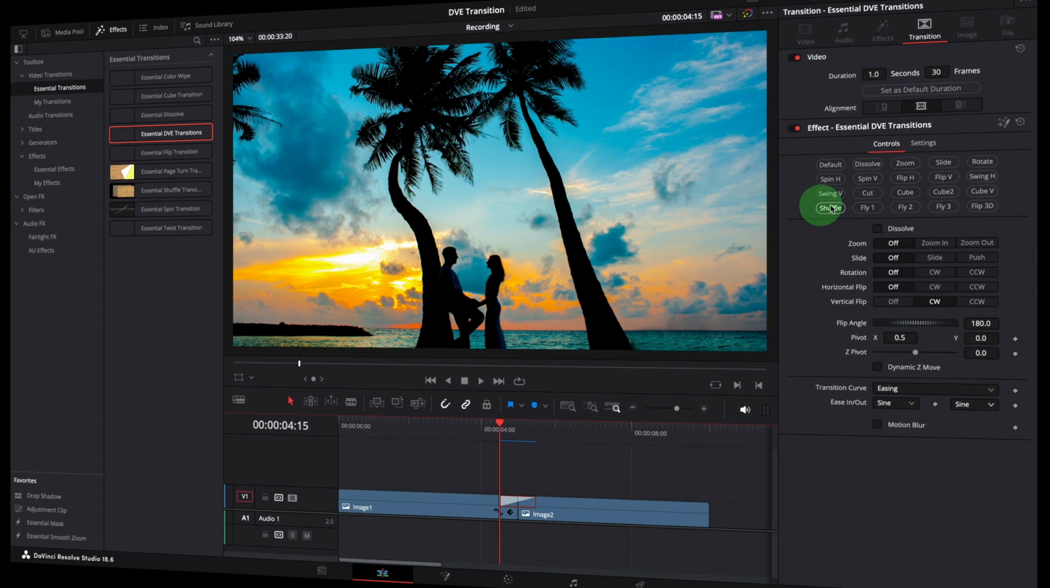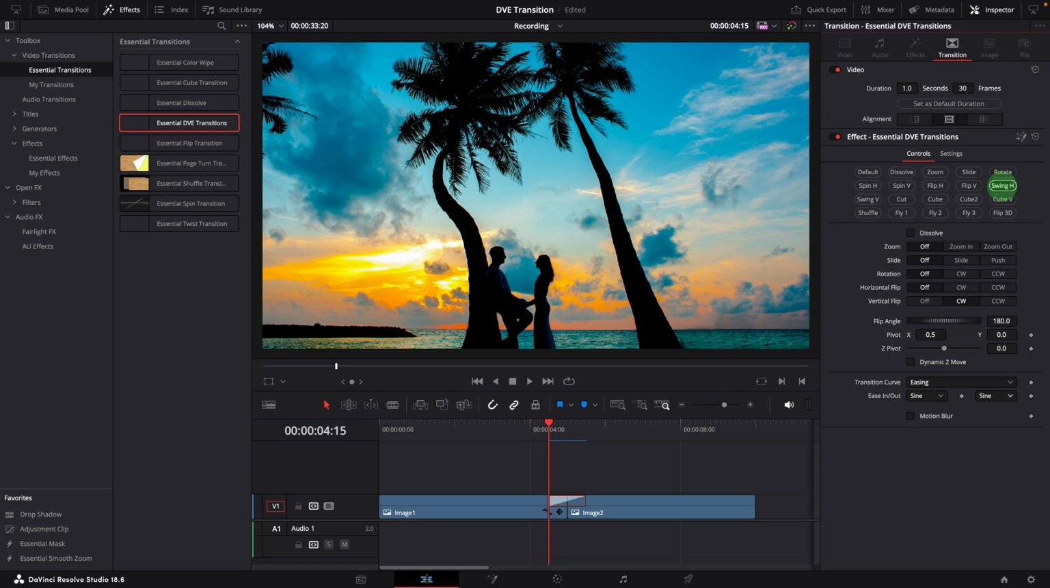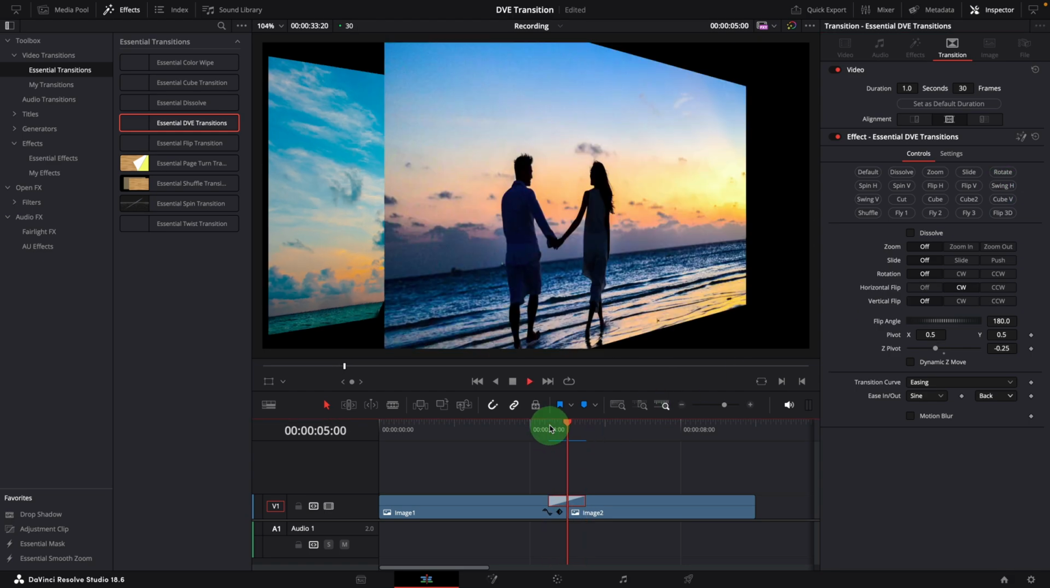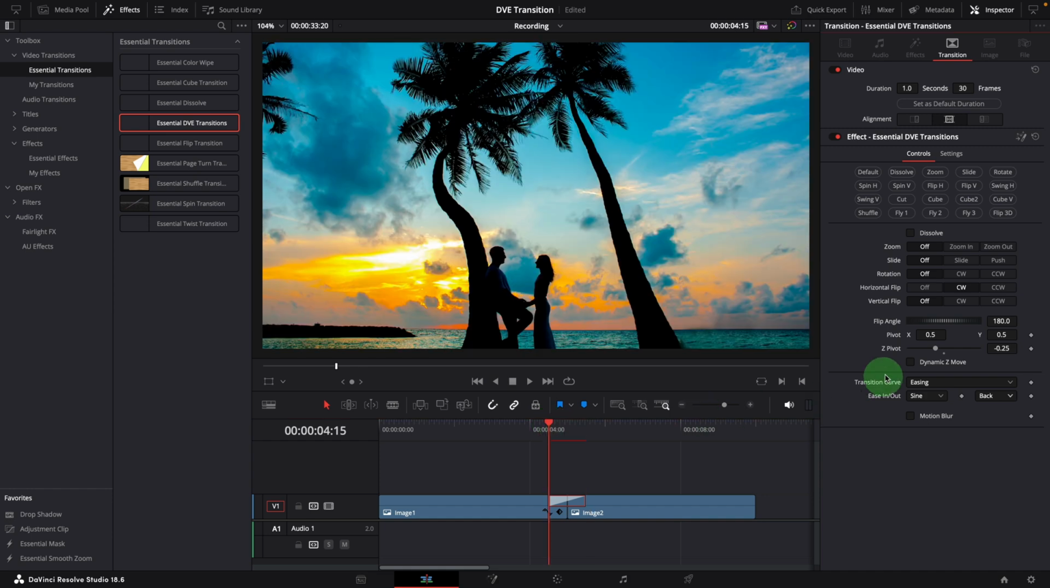Swing H is another variation of Spin H. It swings out the first clip and swings in the second one. The only difference between this one and the spin is the Z pivot. When the Z pivot is set to non-zero, the rotation axis is set behind the image for a minus value, or in the front for a positive value.